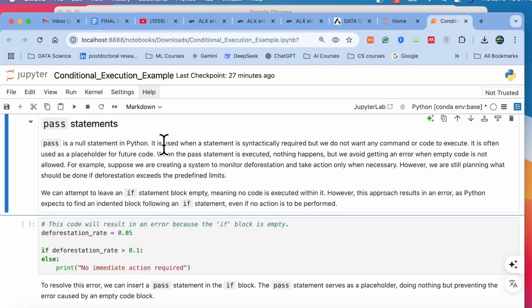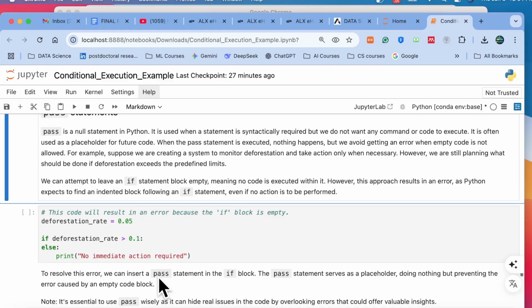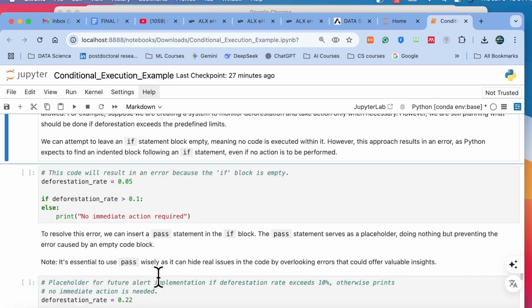Sometimes it will make an error in our code, so we have to use it carefully. Overuse can hide real logic problems, and then we'll get errors. So we have to practice this one.